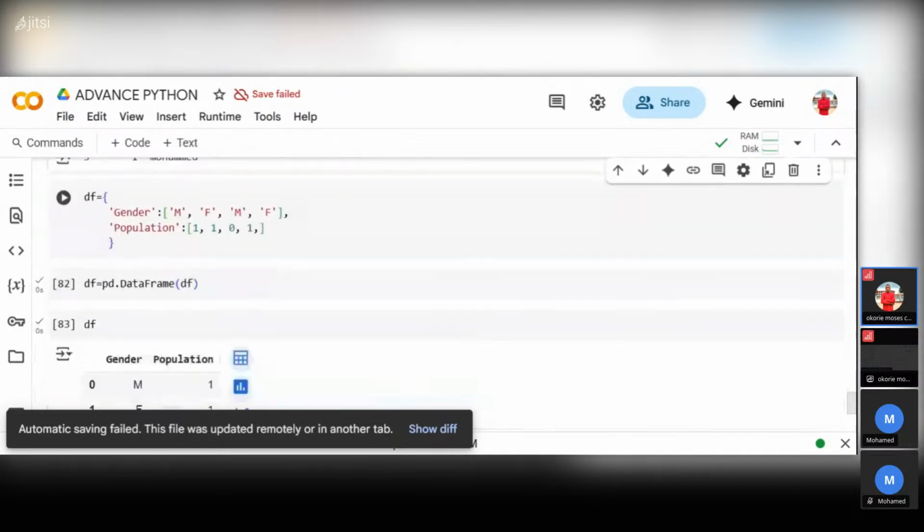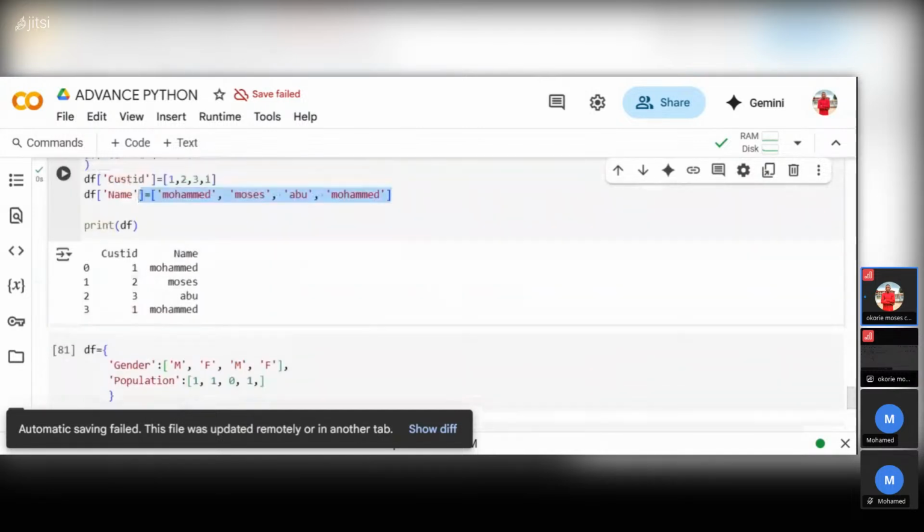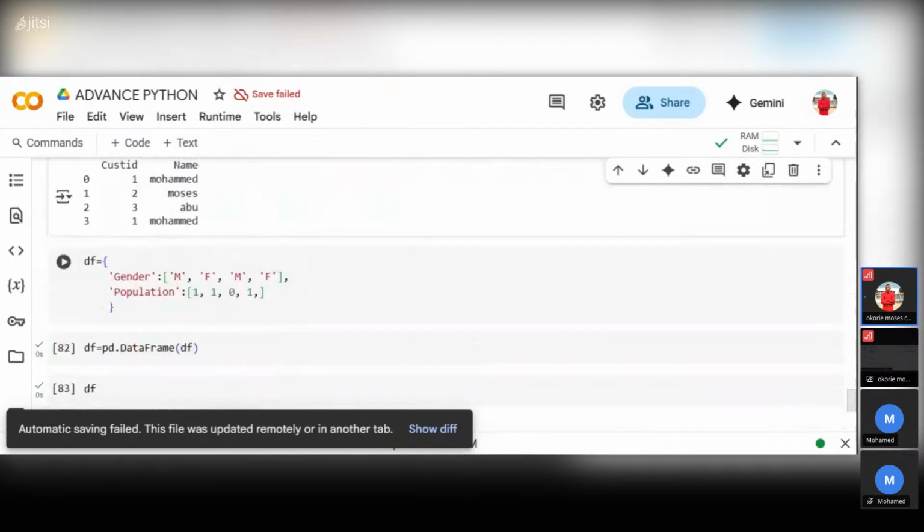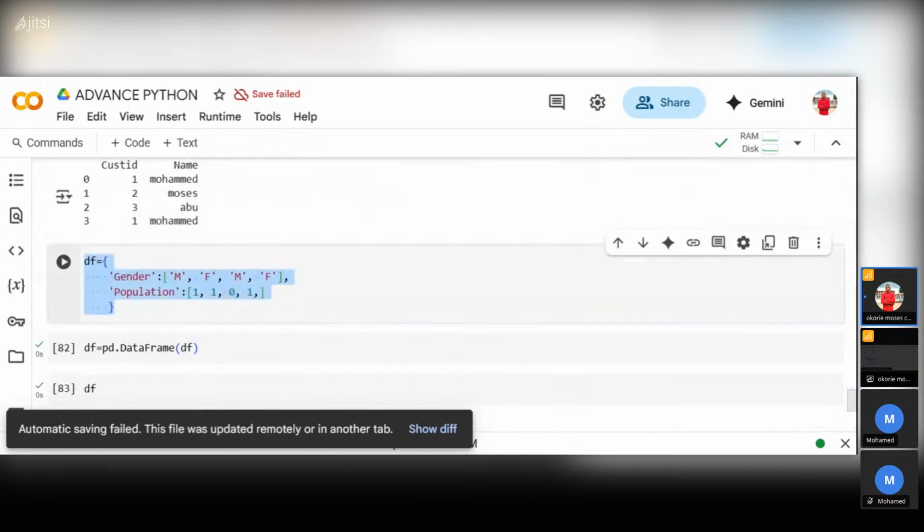Now, since I could not work on creating a data frame directly, I have to create this dictionary. Remember, a dictionary has a key and a value. This is the key, separated by a colon. We have the key and the value. Gender is the key, and the square brackets with the values inside are the values. So this is a Python dictionary.